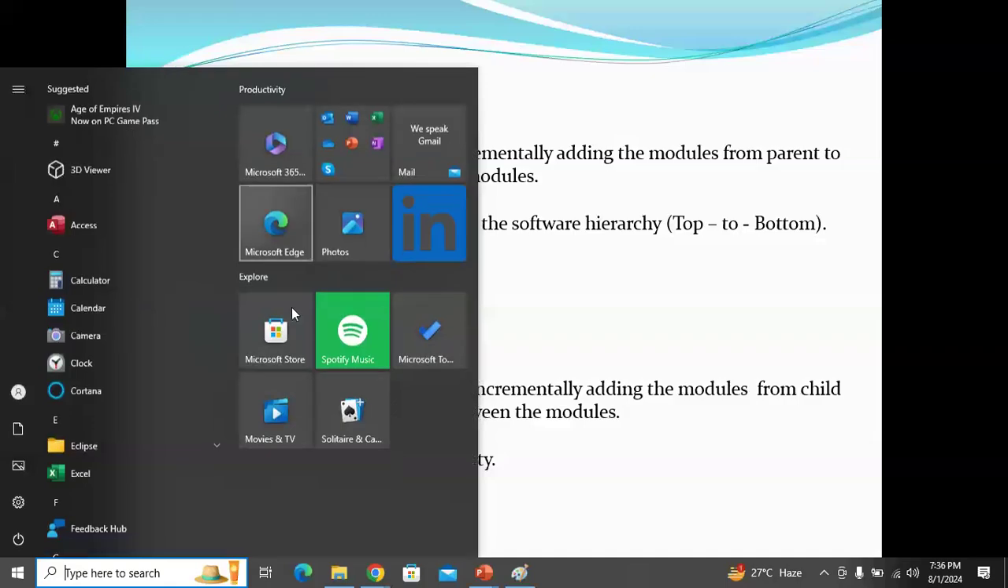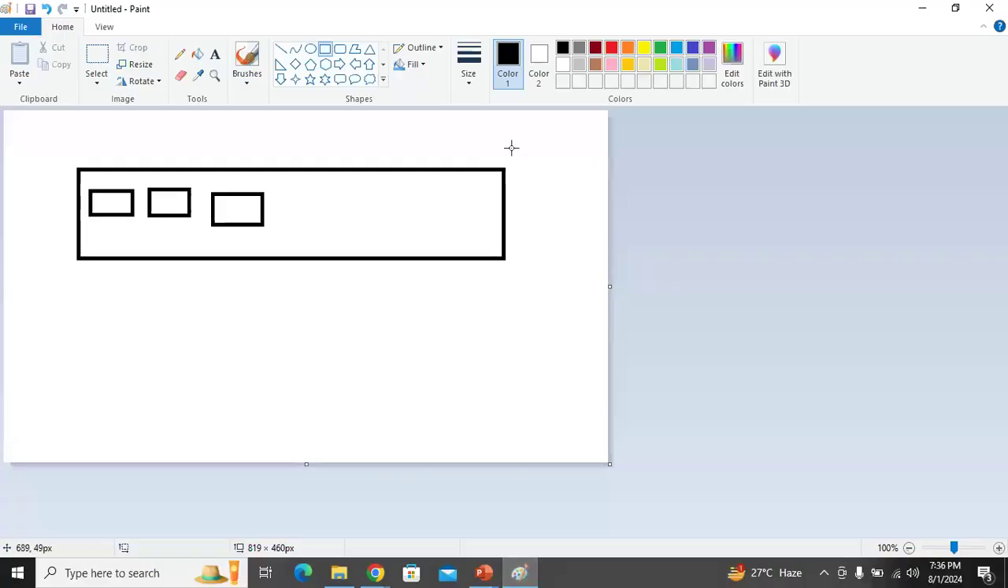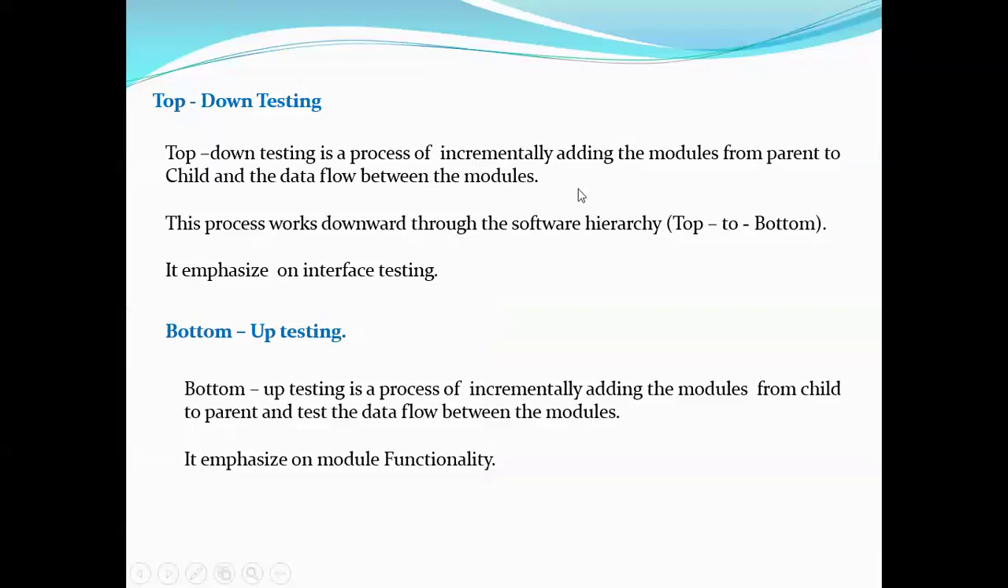So what is the meaning of parent to child? There is a parent link. Then they will add what, a child link. So here what you need to test: the parent link should work properly and the child link should also work properly. Whether both links have proper communication or not, we need to check. This kind of approach we can call top down testing. So top down testing is nothing but adding the modules from the parent to child.